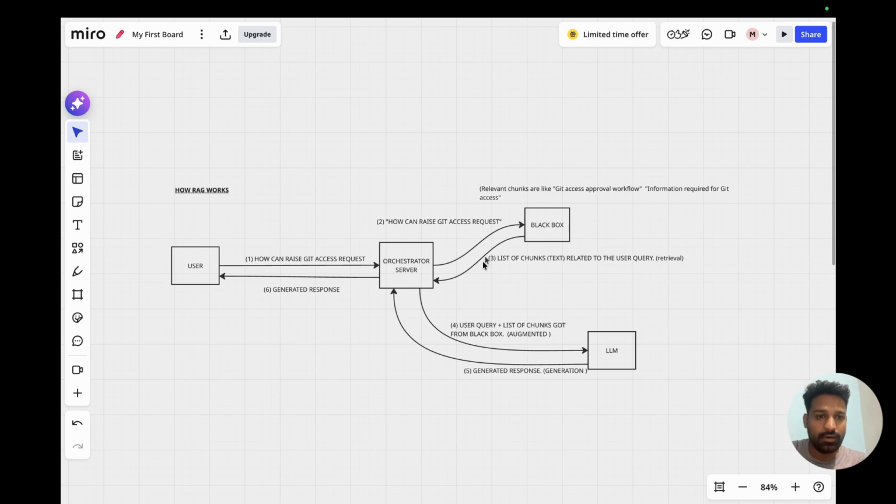Here, if you see, we are retrieving the information from this black box. So this is the retrieval. We are appending the list of chunks to the user query. This is what is augmented. And now we are asking the LLM to generate a response. That is the generation. So this is what RAG is, and this is how it works.